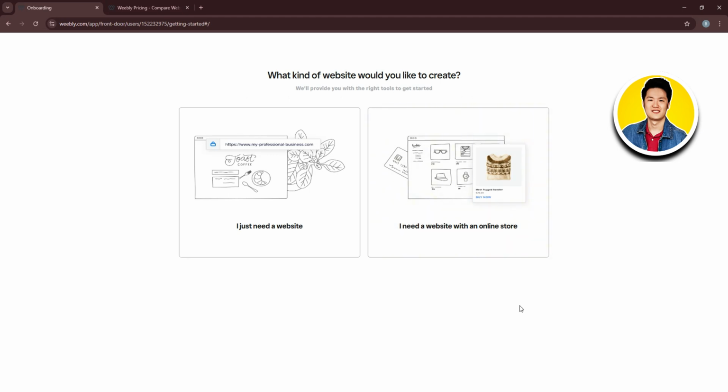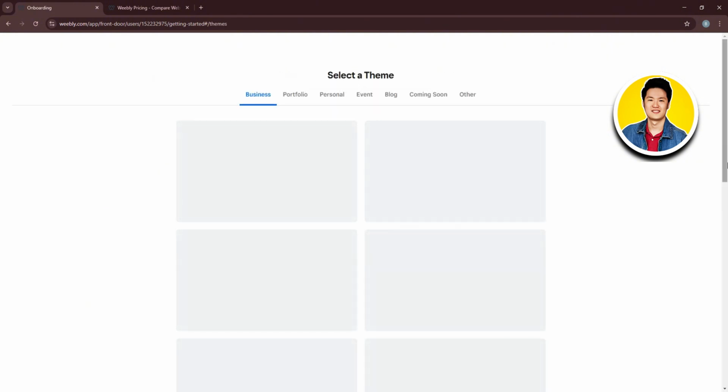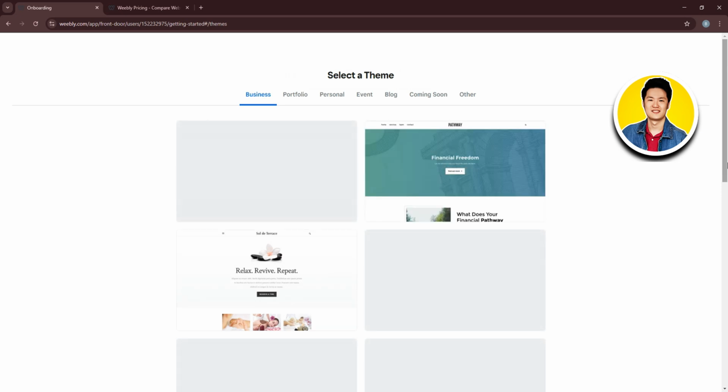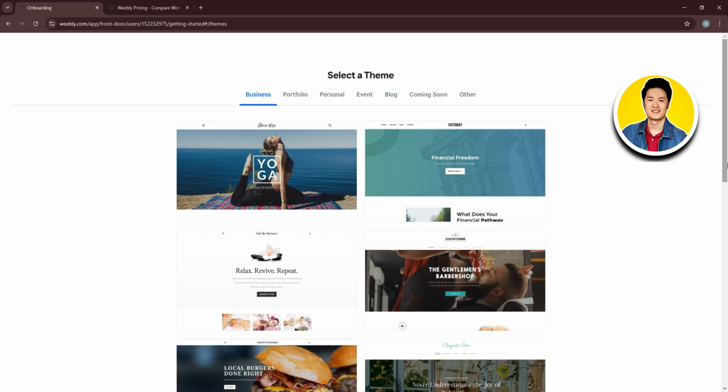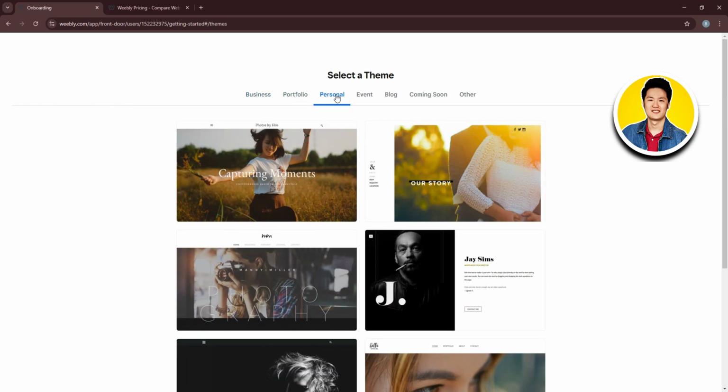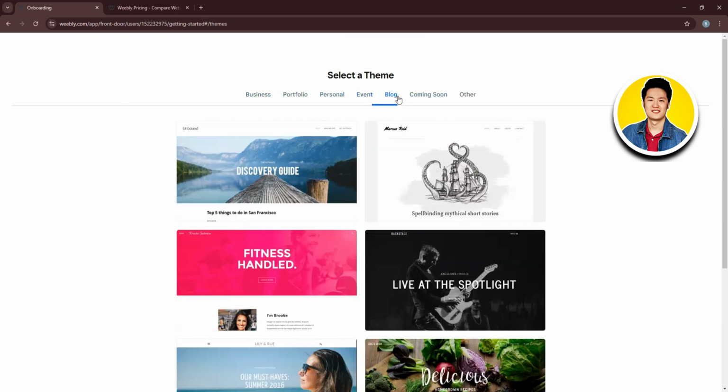Then select what kind of business would you like to create. Choose between a website or a website with a store. So once you're here on the next page, you will be required to select the theme. Here, you can see options like business, portfolio, personal, event, blog, coming soon, and other. So go through these options and select the one that is relevant to your need.